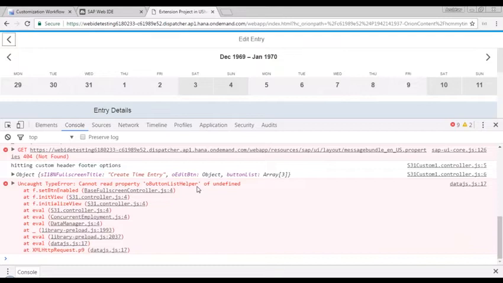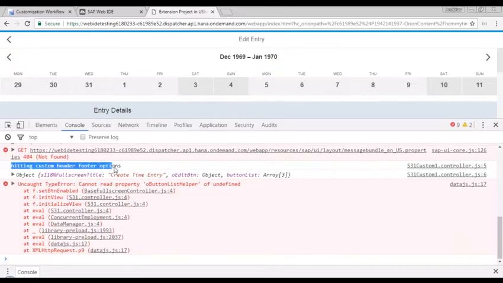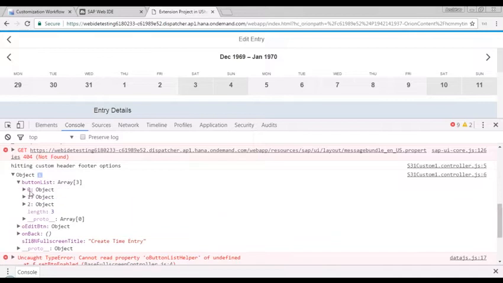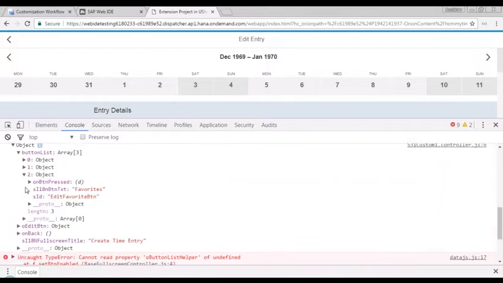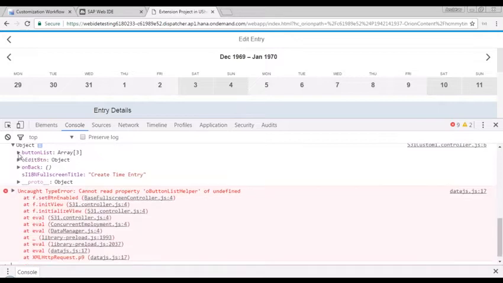Oh, button list helper is not defined now. But you can see it's hitting the custom header footer option. See guys, hitting the custom header footer option and object. This is the object it is printing. It has actually got all the buttons. Button list you have got, all the buttons you have got in it. So you see, this is the favorites button. If I remove this last item from the button list, the favorites button will be removed, I guess. Yeah, and then finally return this object out of this again.